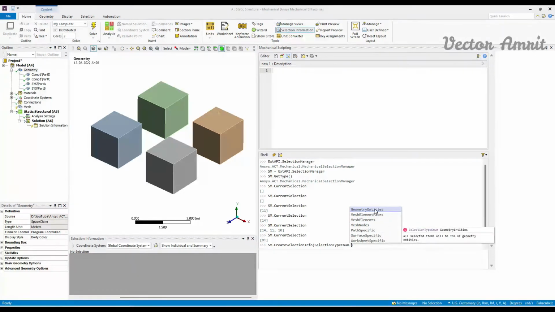First is GeometryEntities. It says all selected items will be IDs of geometry entity. It can be a surface, a face, an edge, or a body. If you go to mesh, similarly, it will show IDs of face index available of elements. Similarly, for this only elements, here it was element face, here it is elements, here it is node, path, surface, and worksheet. So right now we are working on only geometry entities. Let's go through this code once again. It's creating an interface of selection info.